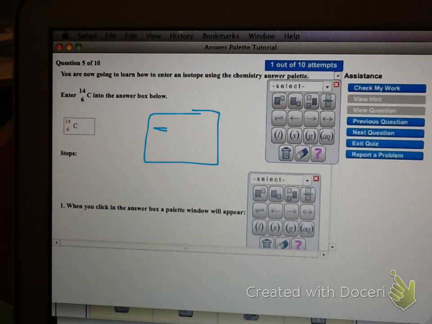So what you do is you enter 14, and then use the down arrow, and then it will bring the cursor down here, and you enter the 6. And then use the right arrow, and then you enter oxygen. And now it's got the answer in there. The key is you have to use the arrow.